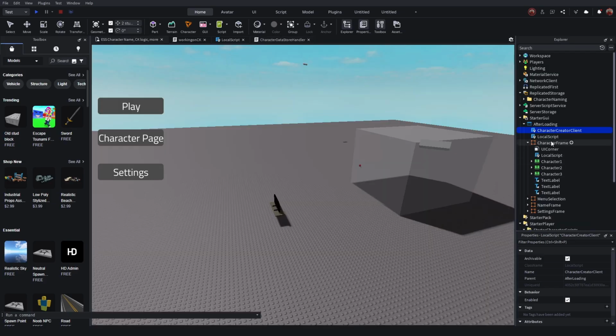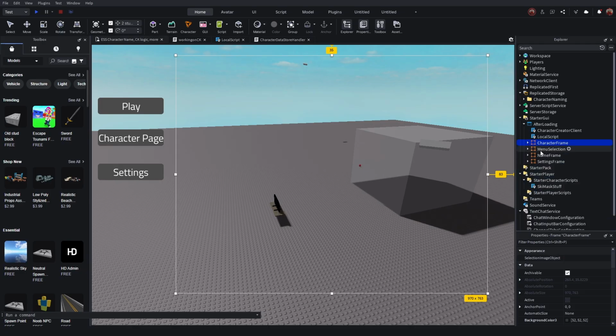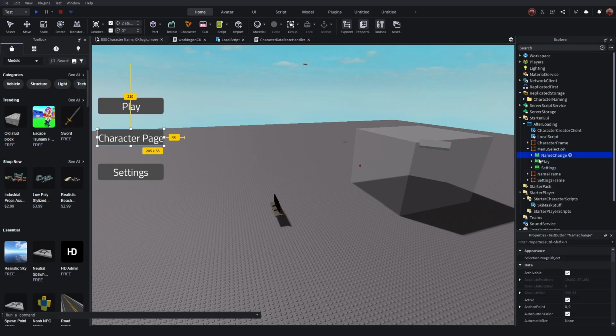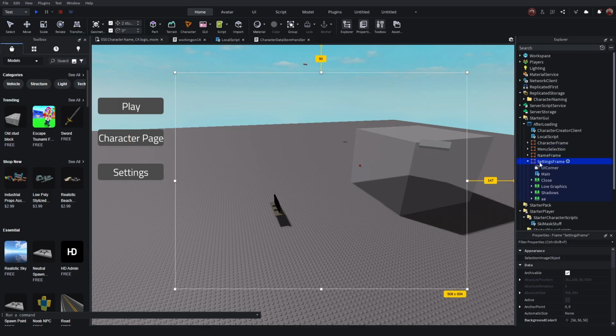If you want, you can go through all. Okay, I would leave character frame alone. Menu selection, you can go ahead and change whatever you want with that. Keep it the same name though. Make sure everything's in there. Name frame, don't touch that. And settings frame, if you want, you can mess around with that.